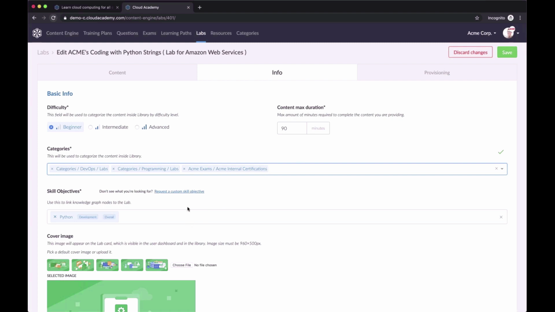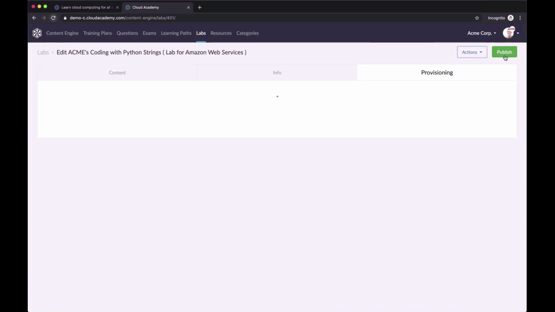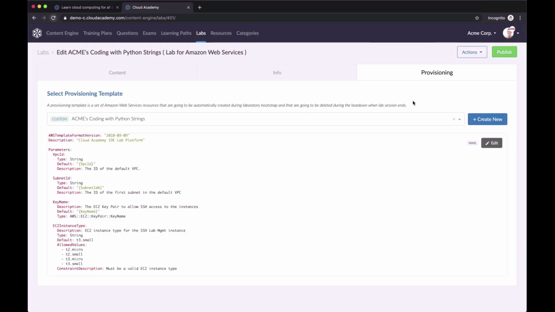If you're interested, you can also add custom skills or more skills to the lab here. Let's save that, and then we'll proceed to the provisioning template section. So this template was created by cloning the existing template from the Cloud Academy Python lab. This is an AWS lab, so this is a CloudFormation template. If you used other cloud providers, you would see the cloud provider's native infrastructure as code solution template here.